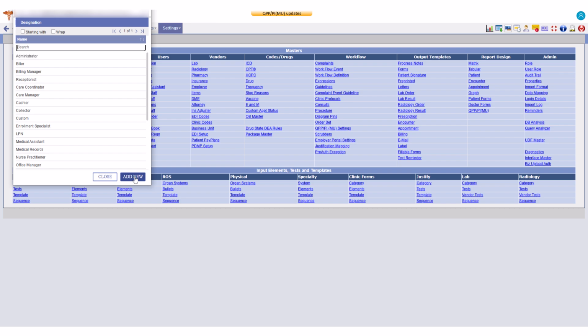These designations are locally defined, based on how your organization refers to staff members internally. Examples include biller, cashier, or collector. The designation you select will later be linked to the user profile you create.